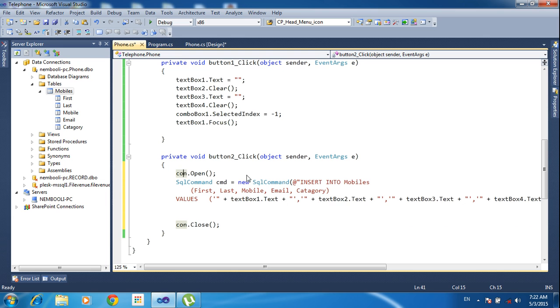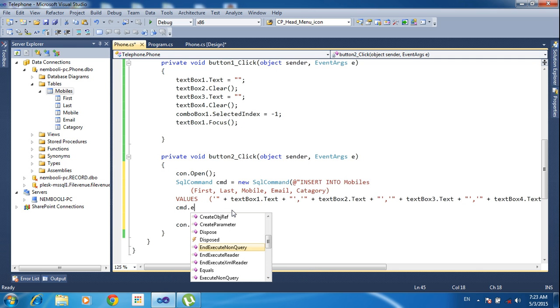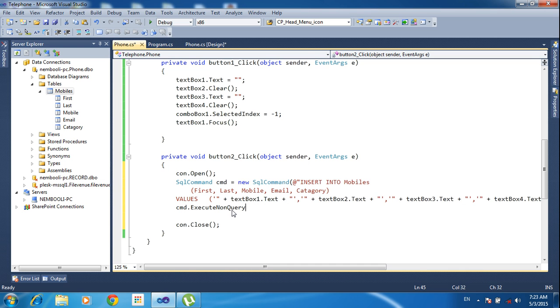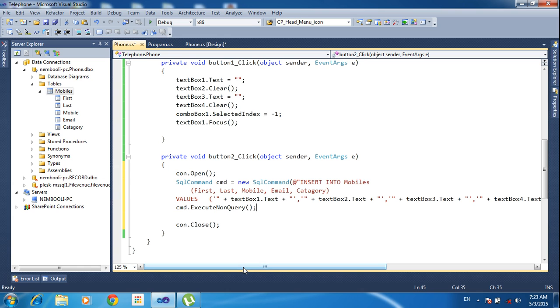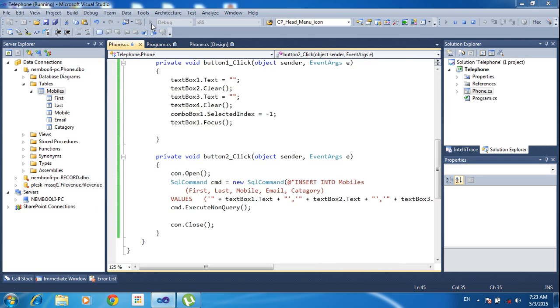Okay, now I will execute this query. So cmd dot ExecuteNonQuery, you have to choose that ExecuteNonQuery. It will execute the query here. Okay, this is the insert query. So now I hit the run button here.